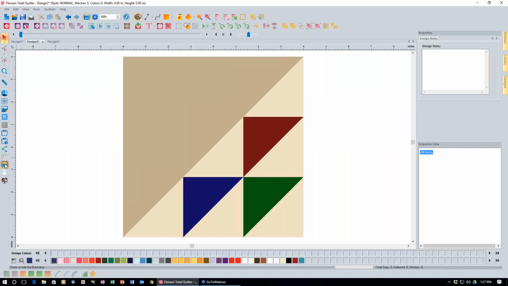So I'm going to turn my backdrop back on, and I am going to talk about what we want to do. What we want to do is trace the elements of this quilt block to turn this basically from an image into an artwork block so we can use it to start creating in my decorative quilter. To do that, we need to trace around these.